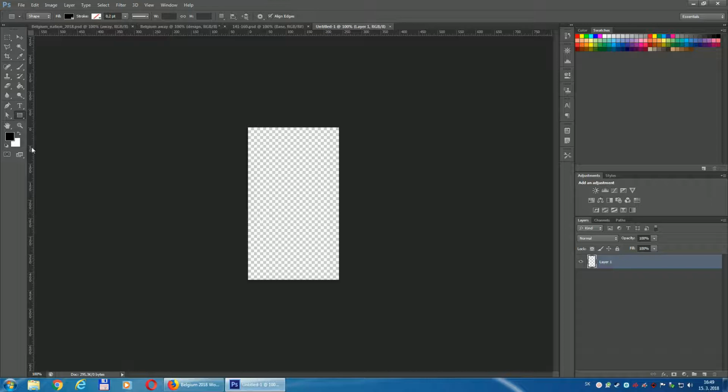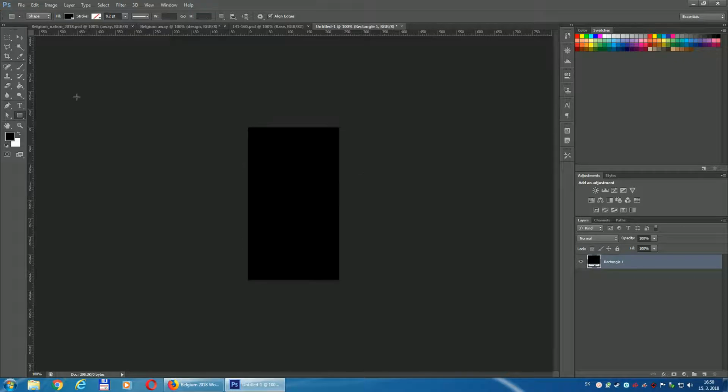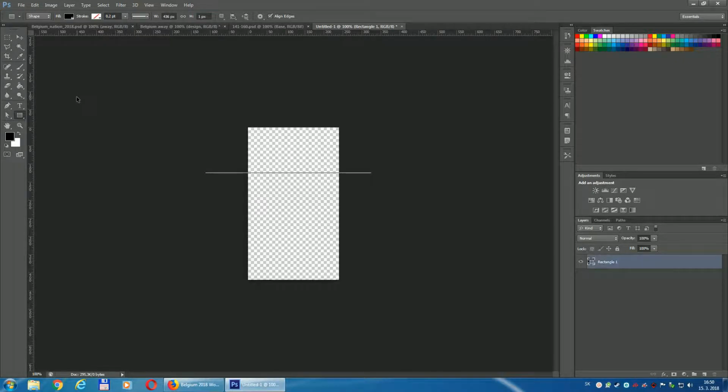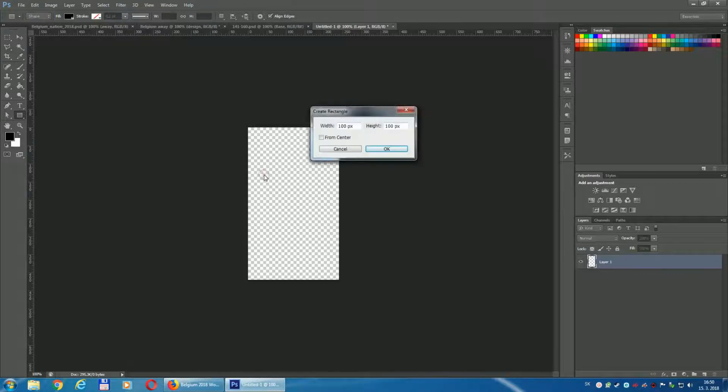line. Normally go here, it's a rectangle tool, which means you will draw a shape. You can do it with the left mouse button, normally drag and drop, but you can do it also with a double click.